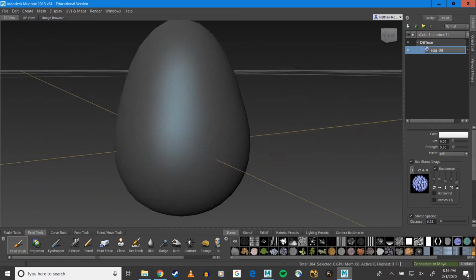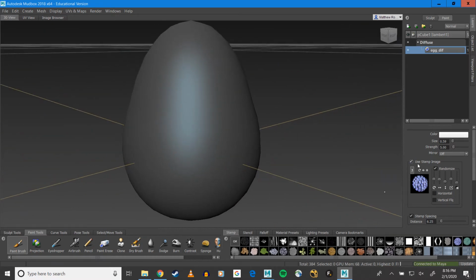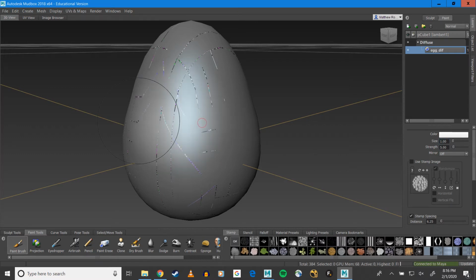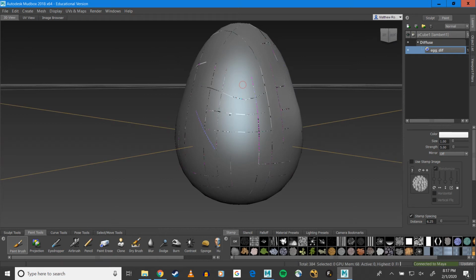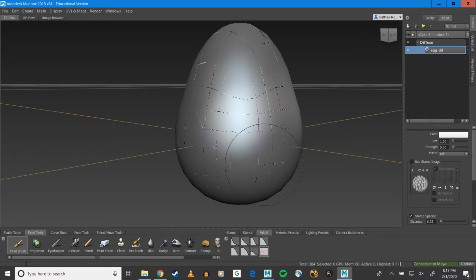In any case, I'm not going to get too crazy with my painting here. I'm going to just turn off Use Stamp Image, and I'm going to increase my size. Get my size back down. And what is the problem here? Stamp off. Don't want to use the stamp. I can control my falloff right here.